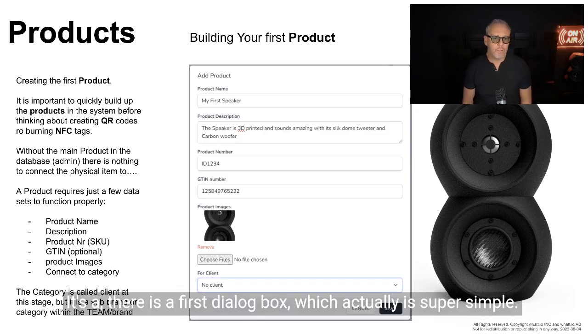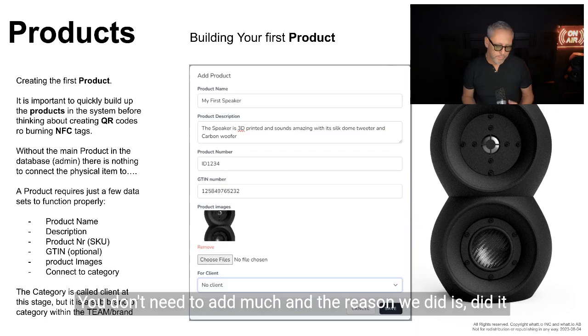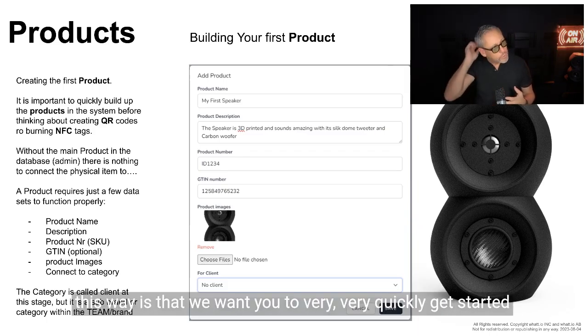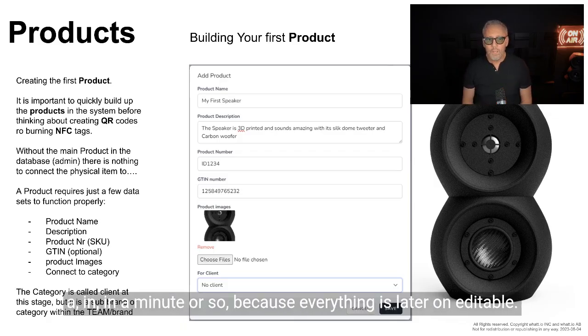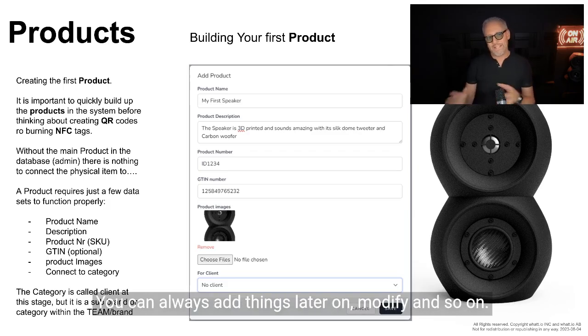There is a first dialog box, which actually is super simple. You don't need to add much. And the reason we did it this way is that we want you to very, very quickly get started with DPPs and Worio. So the product passport is done in a minute or so, because everything is later on editable. You can always add things later on, modify and so on.